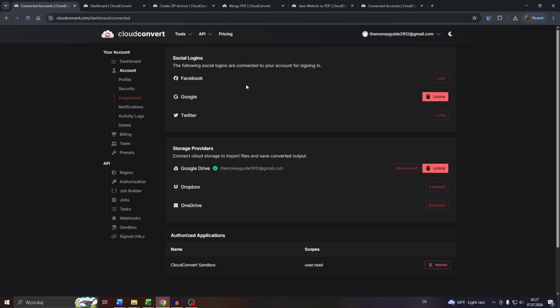As you can see, I can't do that because I have connected only my Google account. So in this case, I would have to click into Unlink. To unlink it, it will also unlink any related Google apps, which in this case would be Google Drive. So if you unlink it here, it will automatically also unlink your Google Drive storage so that CloudConvert can't access your Google Drive cloud anymore. That's how it works, guys.